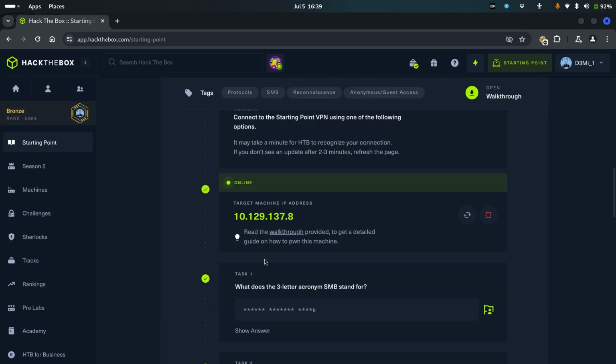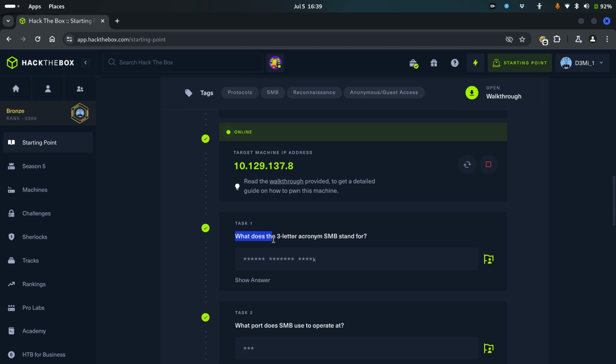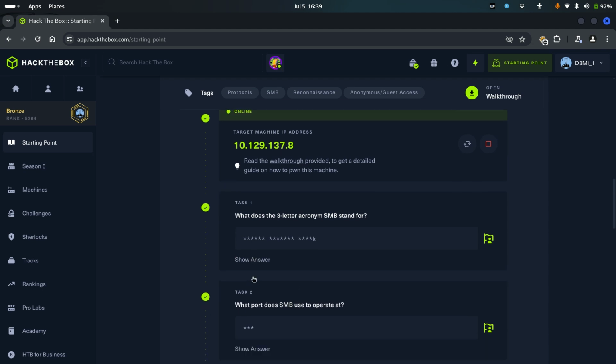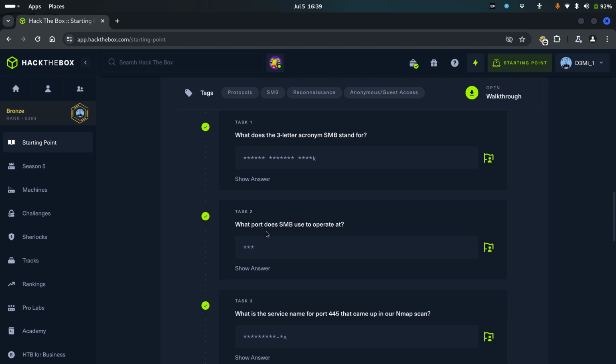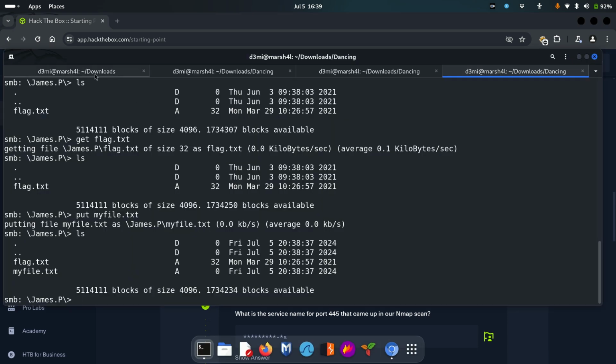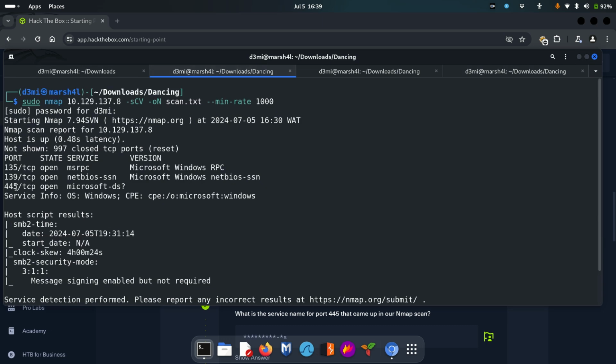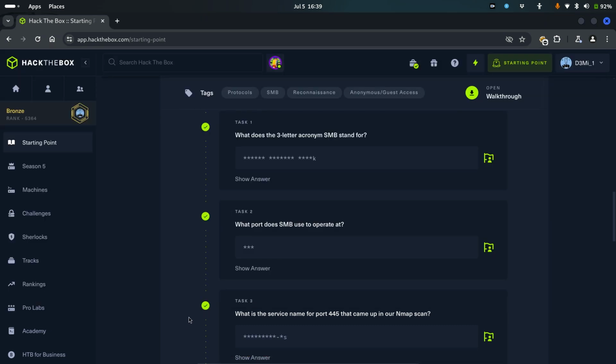So let's see the questions here. It said, what does the three-letter acronym SMB stand for? We know it is server message block. Next it said, what port does SMB use to operate at? So we can check from our nmap scan. We have 445 here, so it's 445.